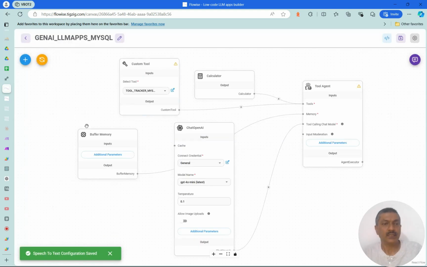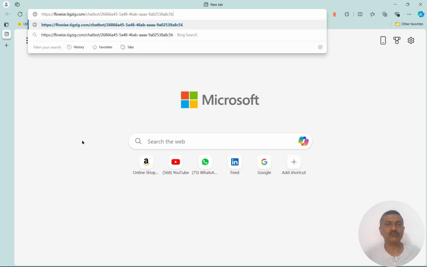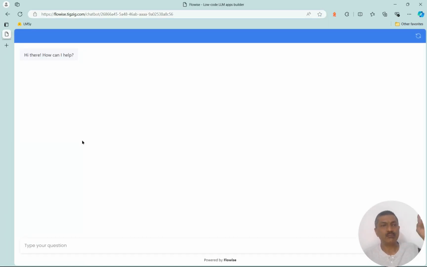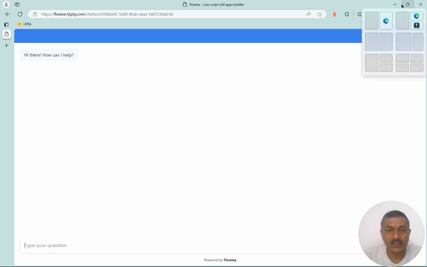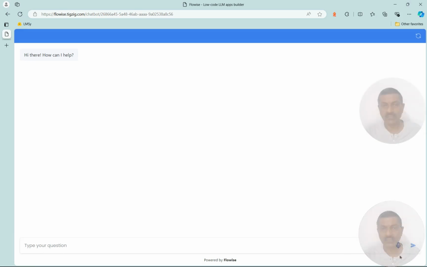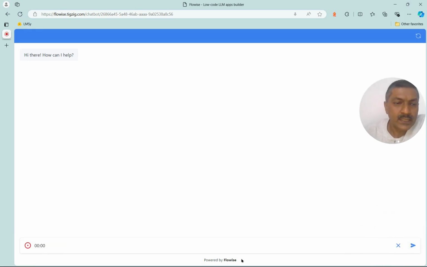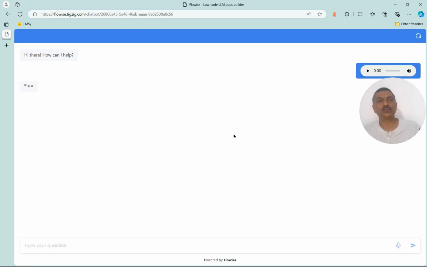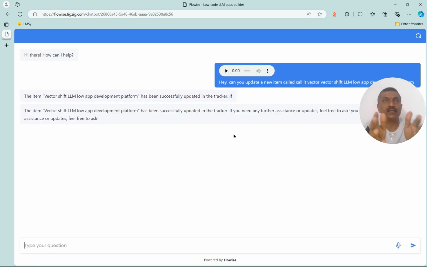So now this web app, if I go here, Control V, so this is the web app chatbot. So here you go, it is live now. I did not put a header there, but I can put a header. In my case, I am not using it as a window, but you can directly use this app as it goes. It also has voice enabled here, right? So I can say, hey, can you update a new item? Call it Vector Shift LLM Low App Development Platform. So this is the same live app which I am accessing via the Flowise chat window, right?